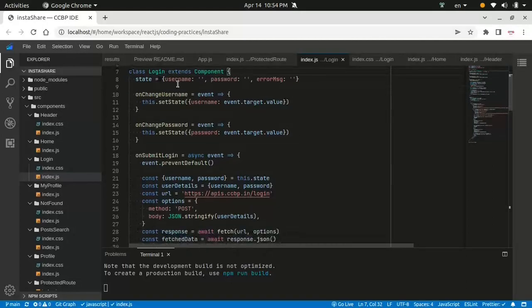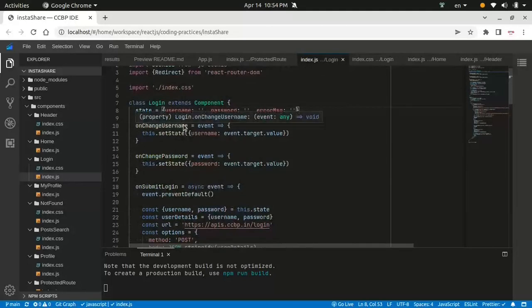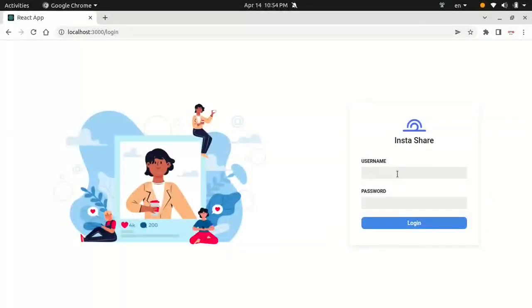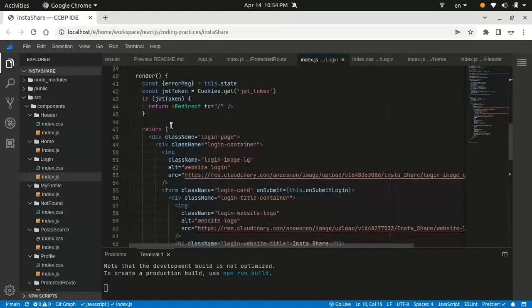Here is the class component, the login component. We have the state with username, password, and error message variables in it. We make use of these three variables to bring out the changes in the UI. And we have a few other methods here. We have onChangeUsername. I'll just close this and continue with the desktop version. If I type something here, we need to update it in the state. So we make use of the setState method to update the variable there. onChangeUsername is invoked in the render.